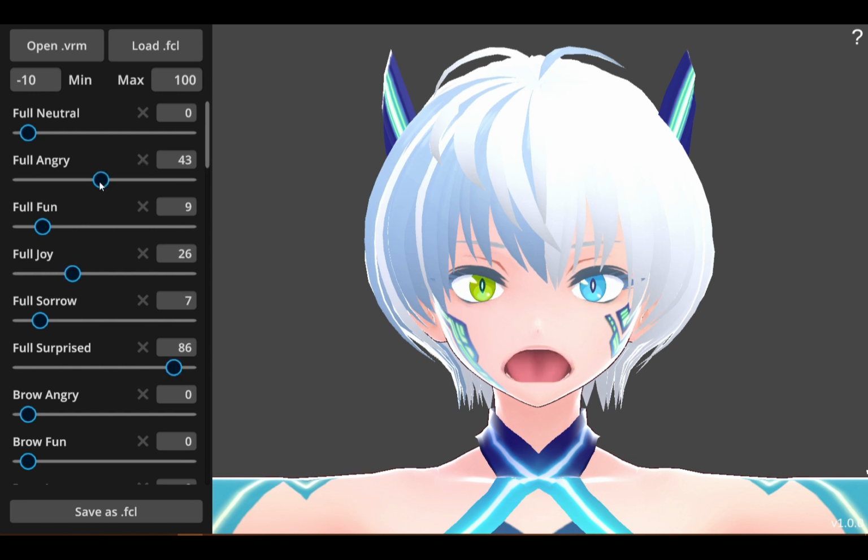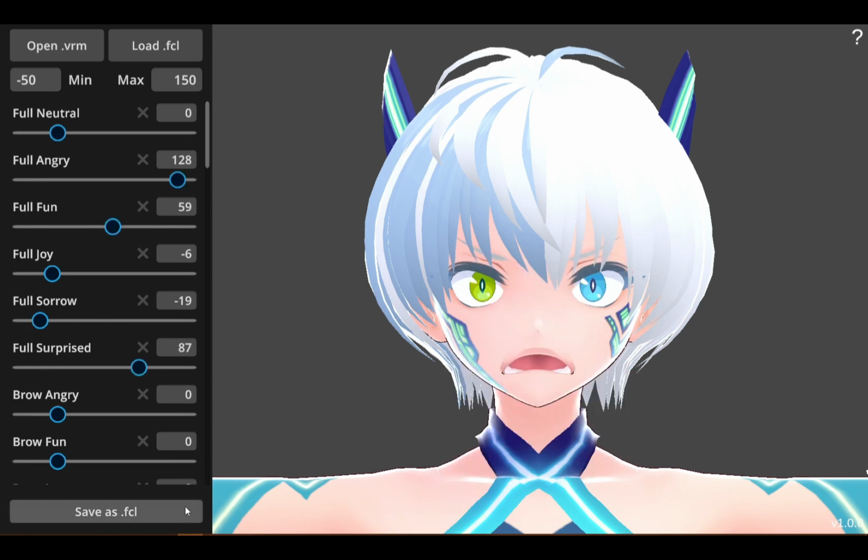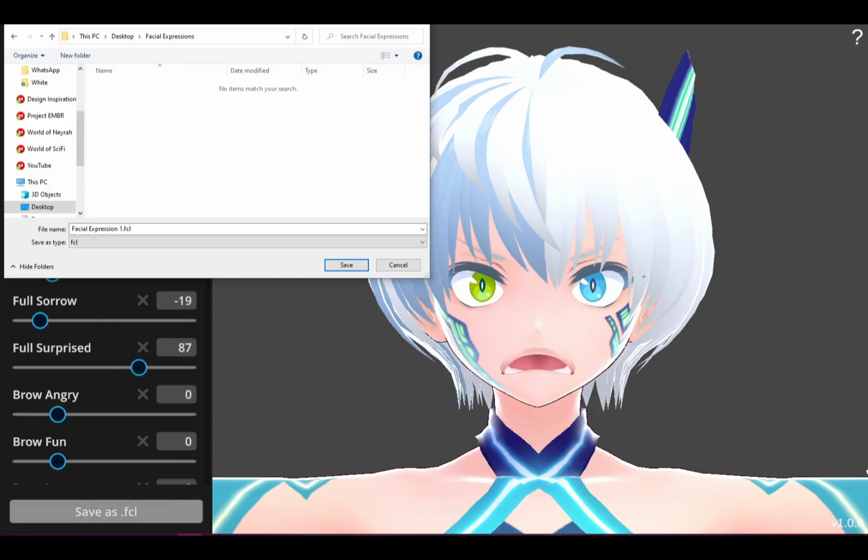We can also change the range of the sliders by modifying the min-max value. But try to use this sparingly, otherwise you can easily cause monstrosity like this. Once you're done, you can press the Save button to save the expression as a FCL file.